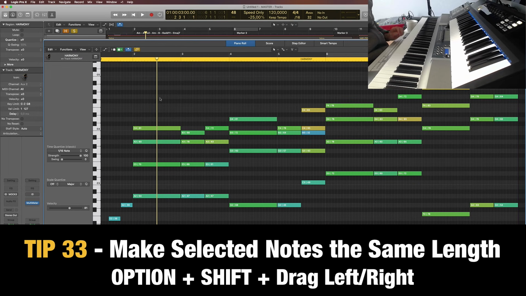Tip 33, make selected notes the same length. This can be super practical if, for example, you have these notes like so, and you want to make all notes the same length. You simply hold down Option and Shift, then left click here and drag left or right. You can see every note becomes the same length.